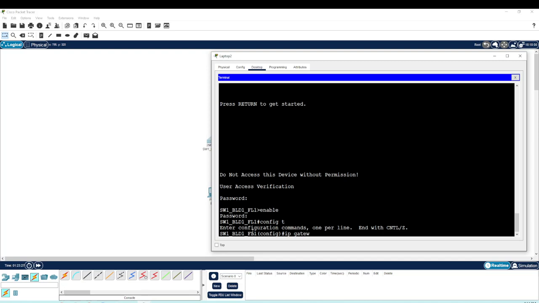So, sorry, that should be ip default-gateway. Now, at this point, I will tell you that the address we would give to the default gateway is going to be 192.168.1.1. Now, it does not exist yet. This is true. However, when we configure a router, that is going to be the IP address I give it.